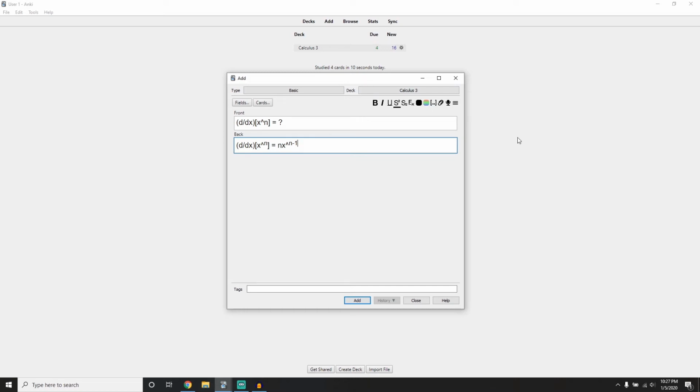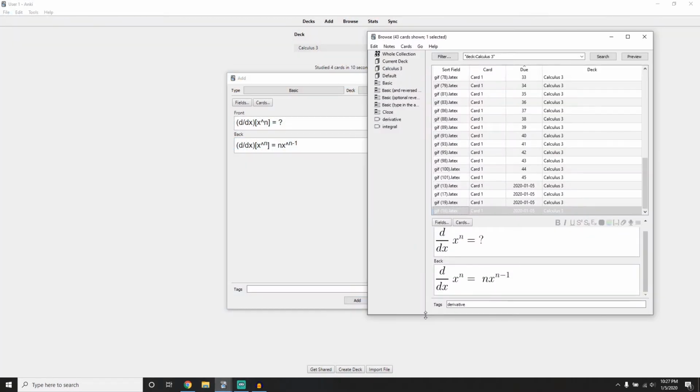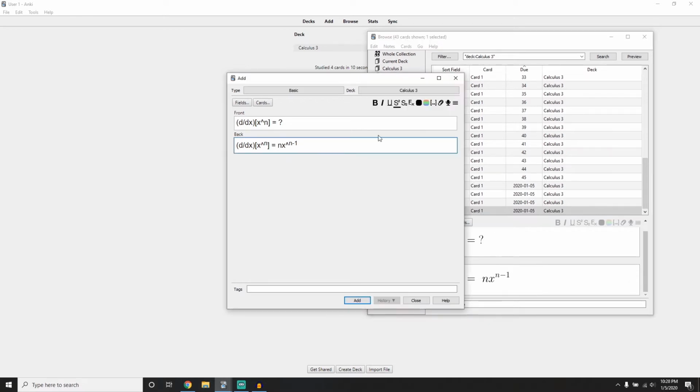Hey there YouTube, just a quick tutorial here on how to make your Anki flashcards go from this into this. This is for any sort of complex equation or anything you need. I do it to memorize my derivatives and integrals, but I think it's much easier to memorize when they look like this, which is what they might look like on the exam, than something like this.